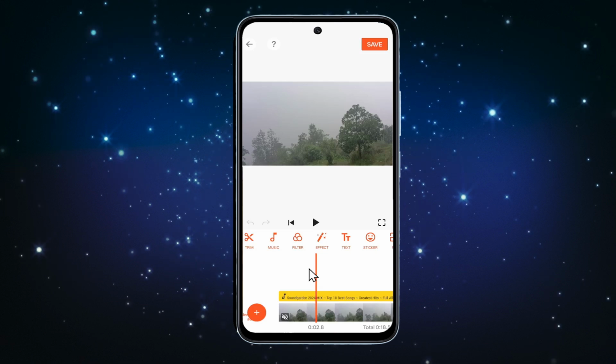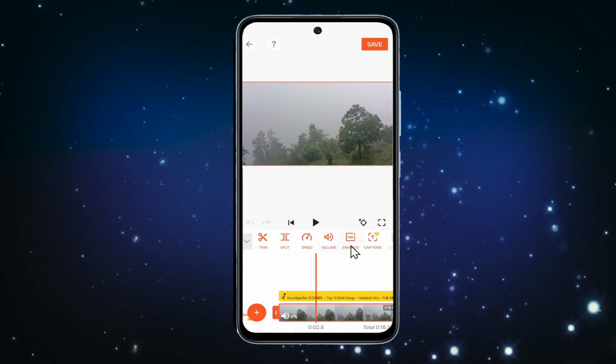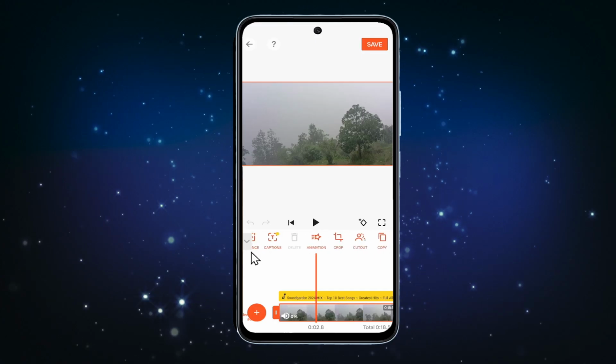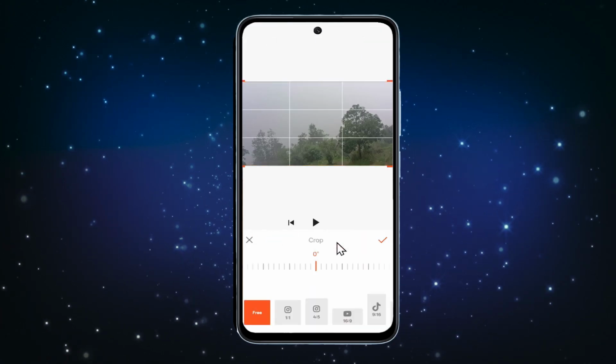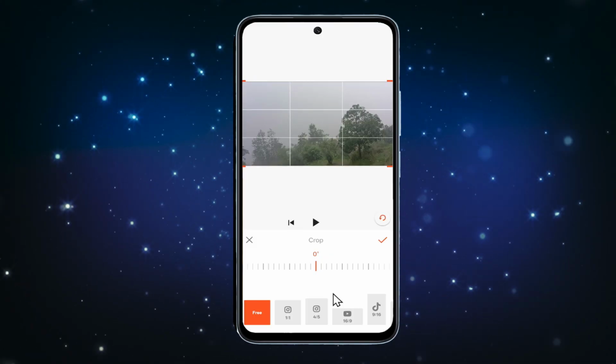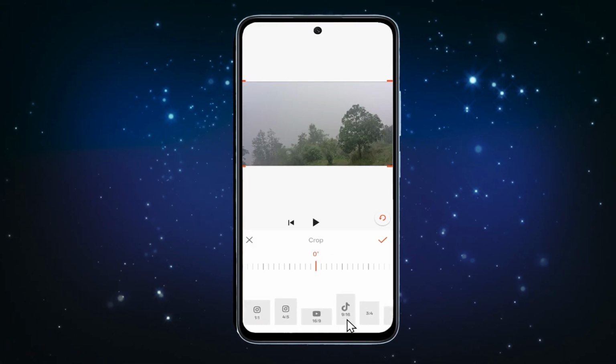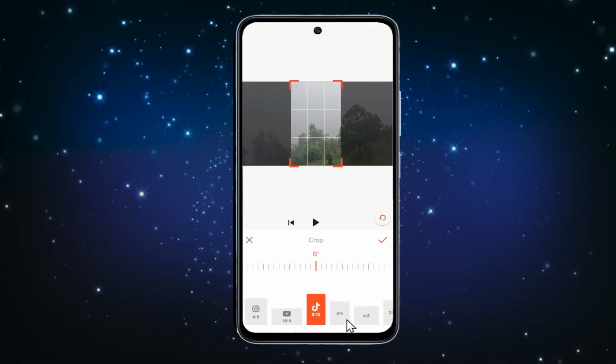Now, if you wish to adjust your aspect ratio, simply tap on the video layer and then from the options swipe to the right until you find the crop option. Tap on this option and now you can either freely resize based on your desire or you can use from the various different presets at the bottom. If you wish to use a vertical layout, then you will need to choose 9:16.